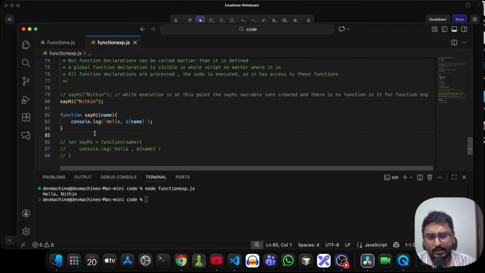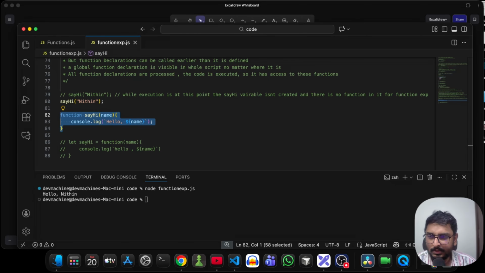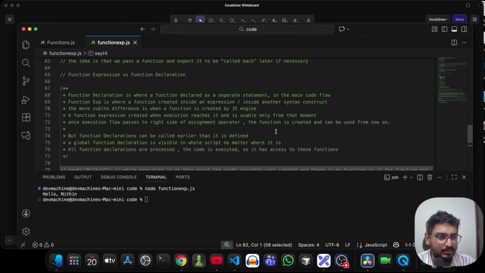And one other difference is that a function declaration is block scoped. What is meant by block scope? We'll come to that at that particular point. Let me write it like this and finish this one single line also.